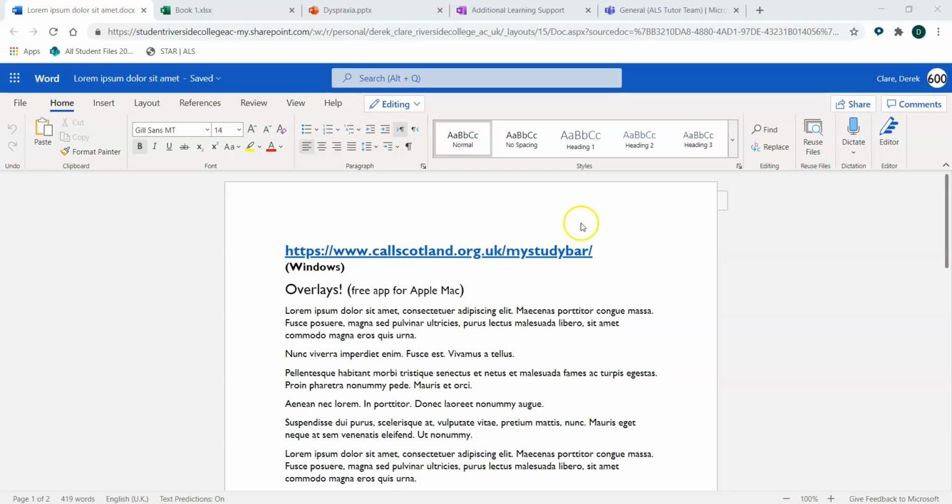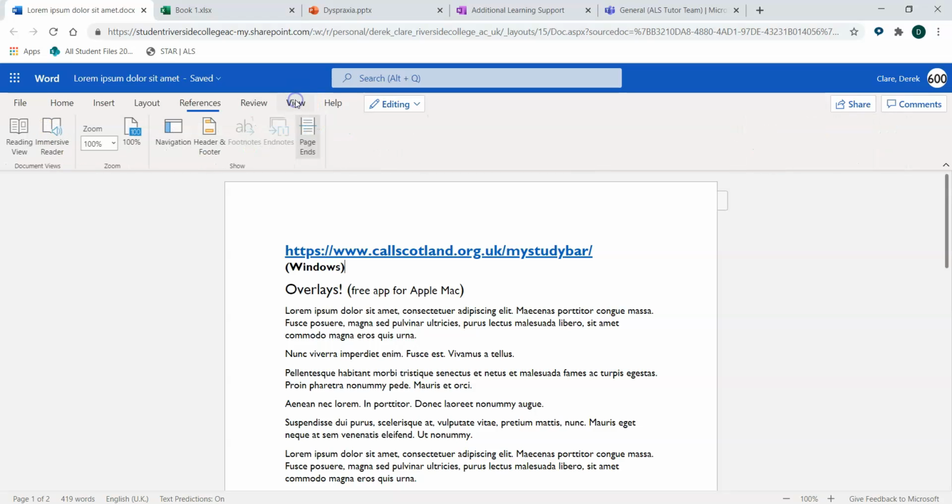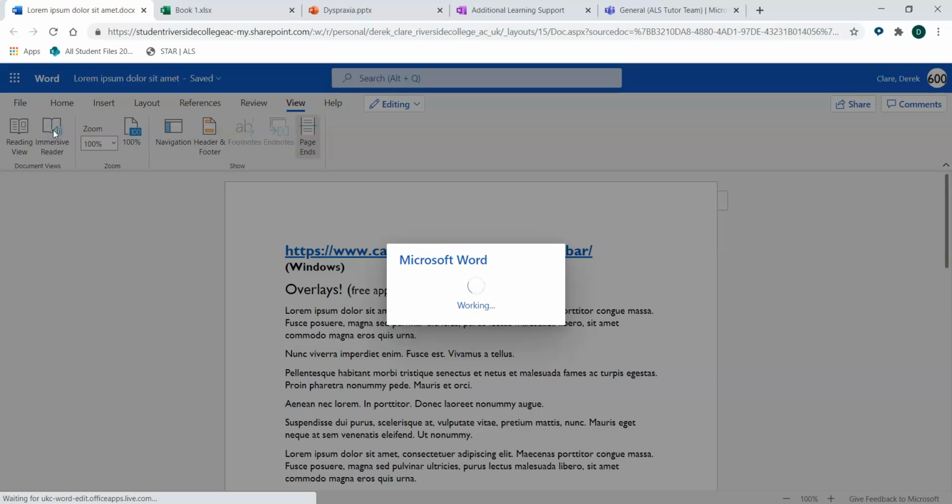So you have a Word document like this one here, and if you have difficulty reading it, then you can change the background color like this. Sometimes it's just done through change. Some of these it's done through something called Immersive Reader. So you access that by clicking on the View tab, and then you click on Immersive Reader.